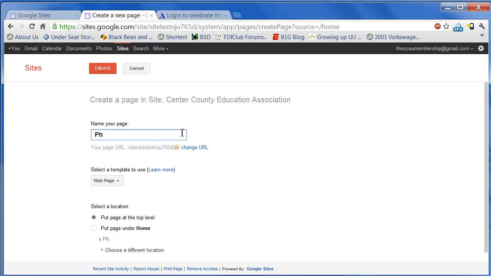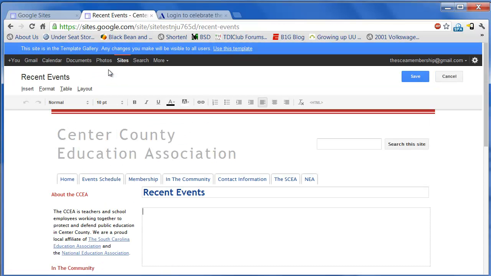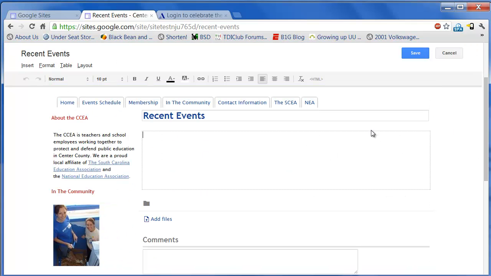Let's call it Photos. Let's call it Recent Events. This is where we'll highlight recent events we've done. So we'll put maybe some pictures up here and maybe some names. If we recognize people, maybe we'll put them in there too. We don't need to mess with these settings down here. Let's just put the page at the top level and we'll pick Create. Now we've created our Recent Events page.